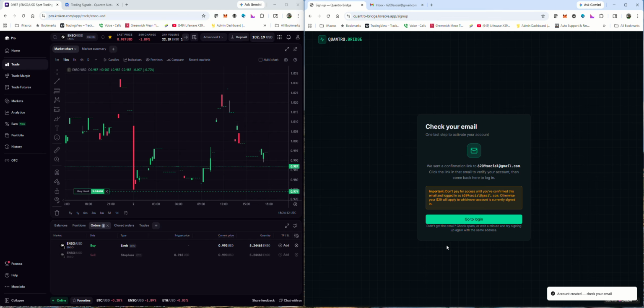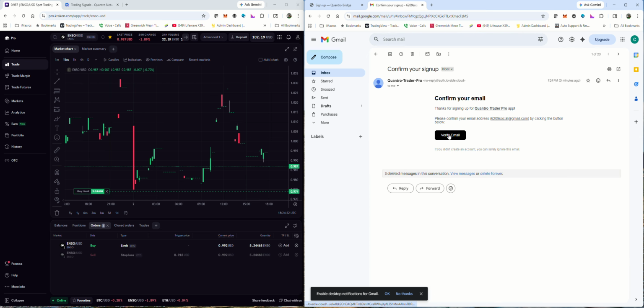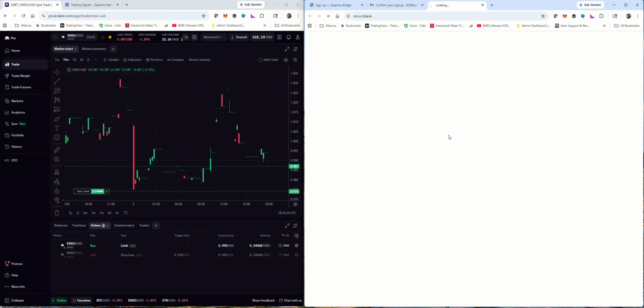All right, and you'll get a pop-up here that says your account was created, check your email. And you have to have your email validated before you can go any further. So we're going to go to an email account here. And you see I have a new email, confirm your sign up. Click that and verify your email.